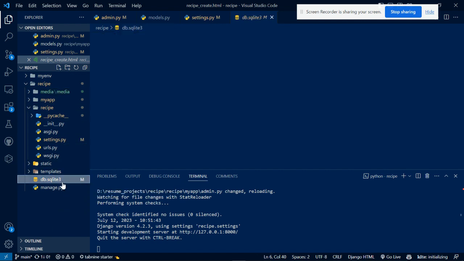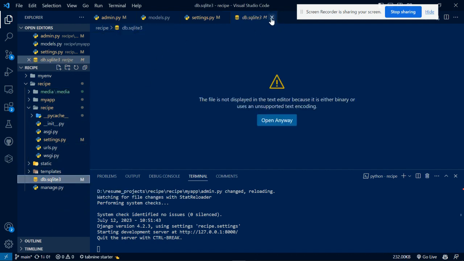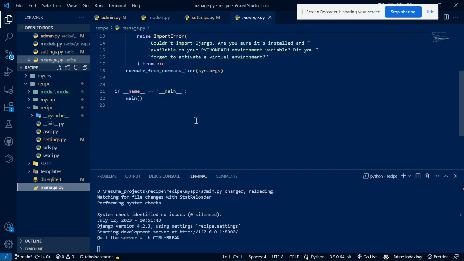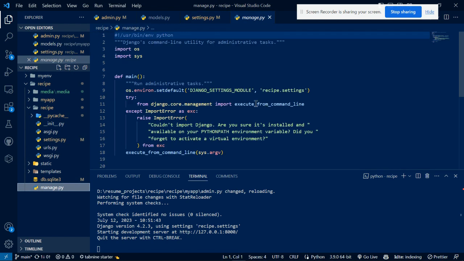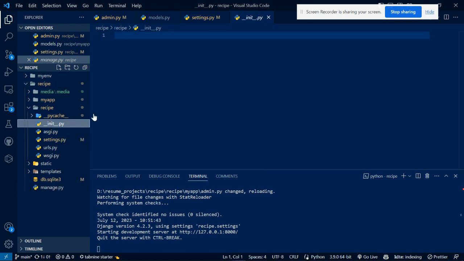And this is the database. We cannot see it because it is in raw format, and this is the manage.py. So this was the overall project. I really hope that you like this project, and let's close the server. So yeah, thank you.